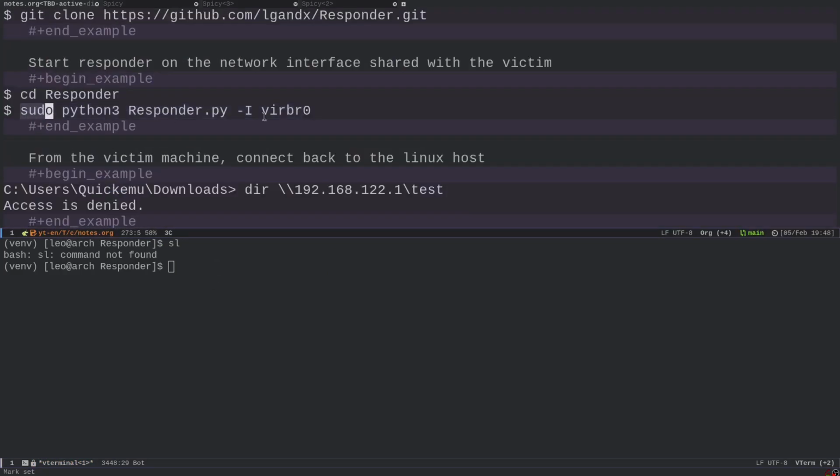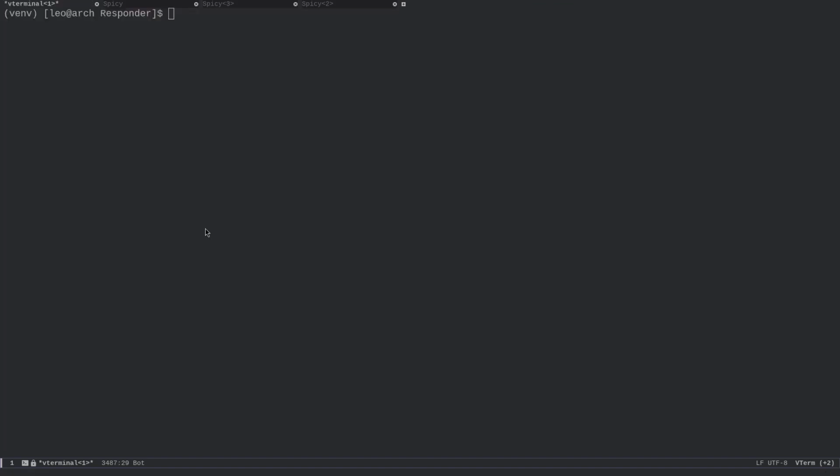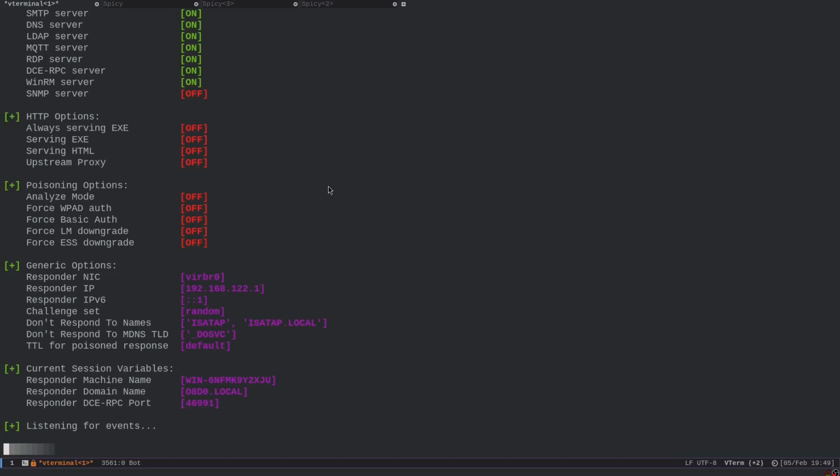We need sudo privileges and we need to specify the network interface. So this specifically is the network interface that we share with the victim. So if our computer is connected to multiple networks, we need to put the interface that is shared with the victim machine. For example, in this case, I will put this interface, which is virbr0. It's the QEMU interface. And so here I can launch the command. So I can do sudo python3 Responder.py -i virbr0.